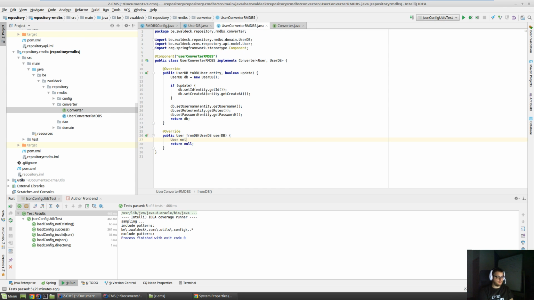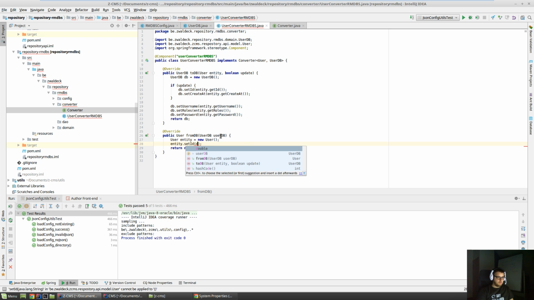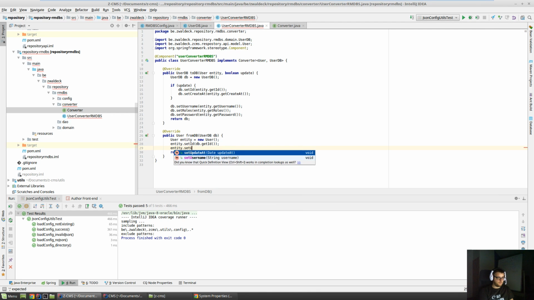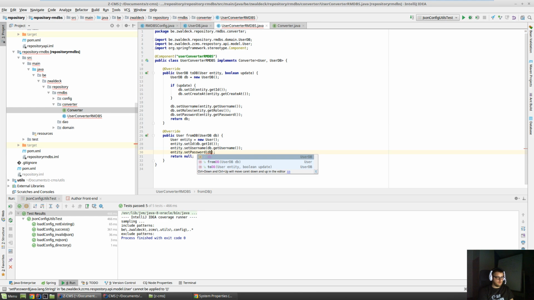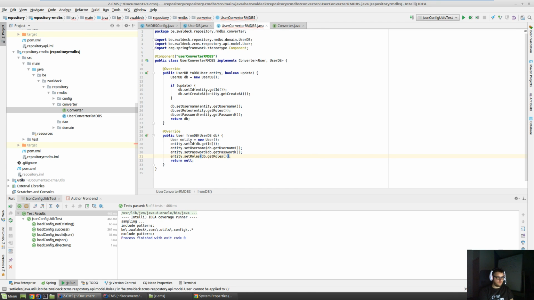The same we do here: user entity equals new User. entity.setId equals db.getId, entity.setUsername, db.getUsername, entity.setPassword, db.getPassword, entity.setRoles, db.getRoles, setCreatedAt db.getCreatedAt, setUpdatedAt db.getUpdatedAt.